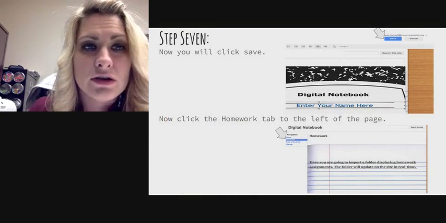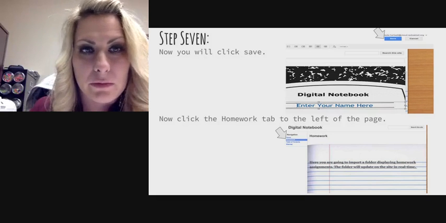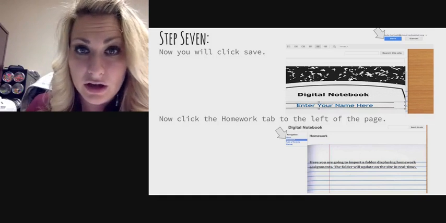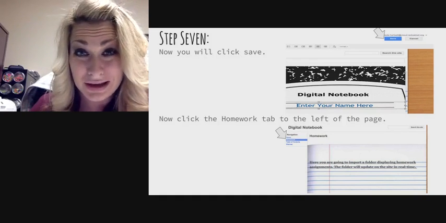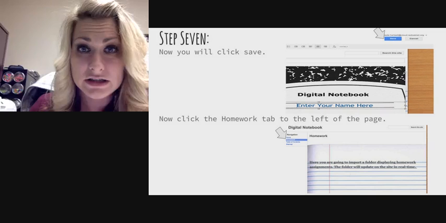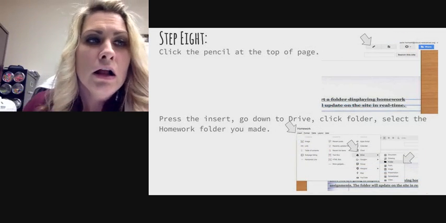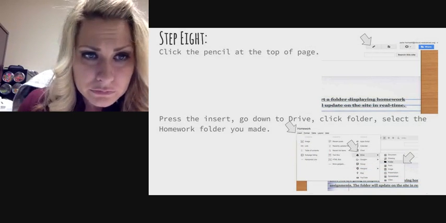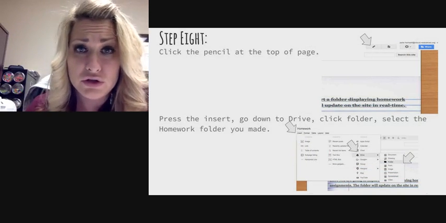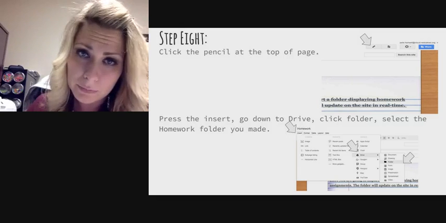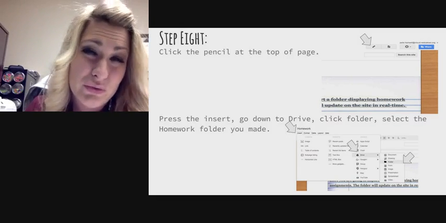Step 7, you're now going to click save whenever you've put your name in, and then you're going to click the homework tab on your left, and I have put an arrow there. And if I'm going too fast, you can pause this if you need to. All right. Click the pencil whenever you have gone into the homework page. This pencil not only lets you type on your page, but it also lets you insert things.